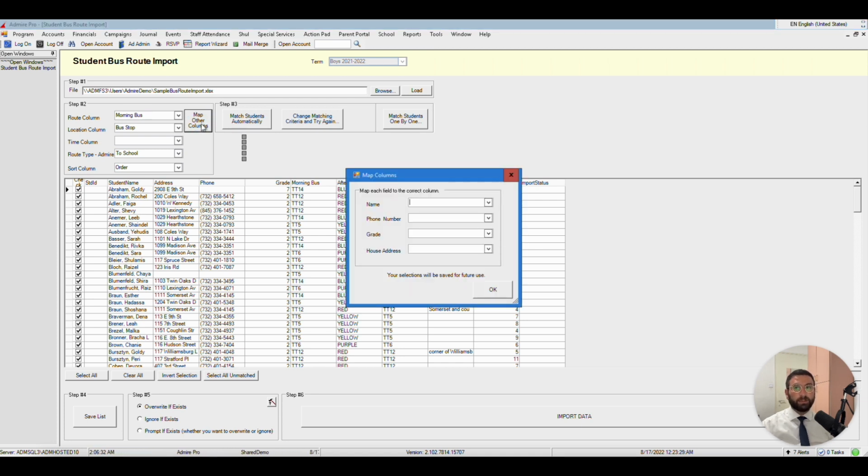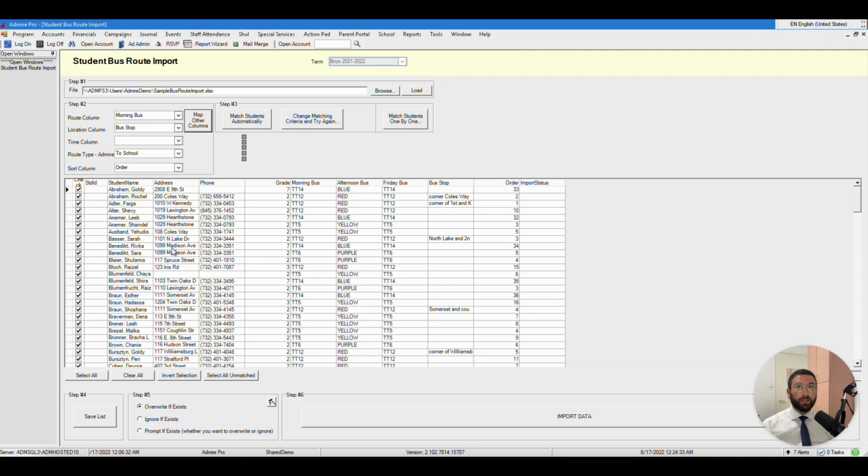Choose the columns on the spreadsheet that match for name, phone number, grade, and house address. These four selections will be saved and you won't need to change them each time you do an import so long as the columns on your spreadsheet didn't change. If your new spreadsheet has the information in a different column, please make sure to update it here. Click OK. Now we need Admire to take the student information on the spreadsheet and match it to the right student in our Admire database so that the correct bus route information is properly assigned to the right student.